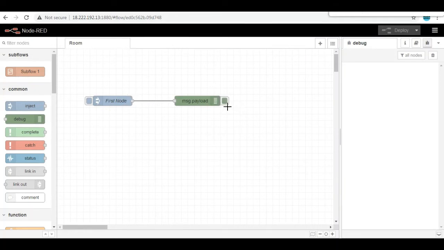Now what I'm going to do is, there is a small button here just beside the inject tab, the first node that is there. Once I click this, whatever content is in that particular node, that is, the string we have written called hello world, is going to reach the debug node, that is message.payload. And because we have already opened the debug tab here on the rightmost side, we are going to see the output here. So let me just click on this.